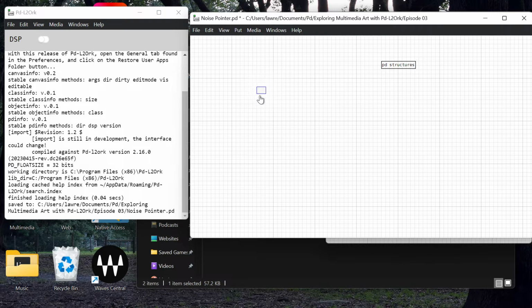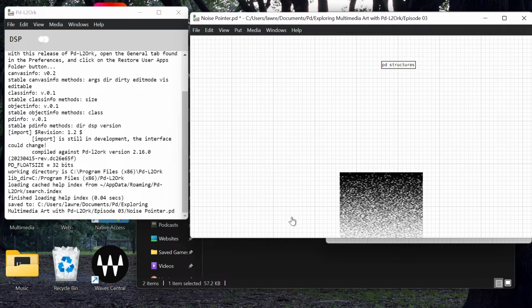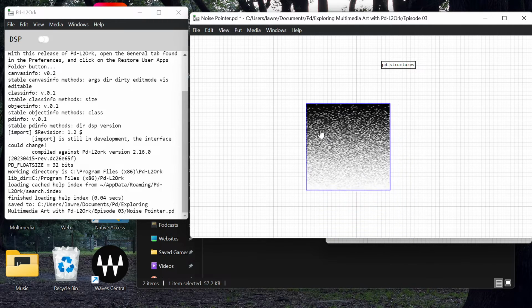Otherwise, if I would have saved the whole PD file as noise pointer, all one word, it would get confused because we have a data structure of that name. And plus we would have a file name in the folder, meaning this patch also, but you can't load a patch within itself as an abstraction. So that would be another error that would come up. So we've at least avoided that by naming the thing noise pointer, two words, so that this noise pointer comes up. And there we go.